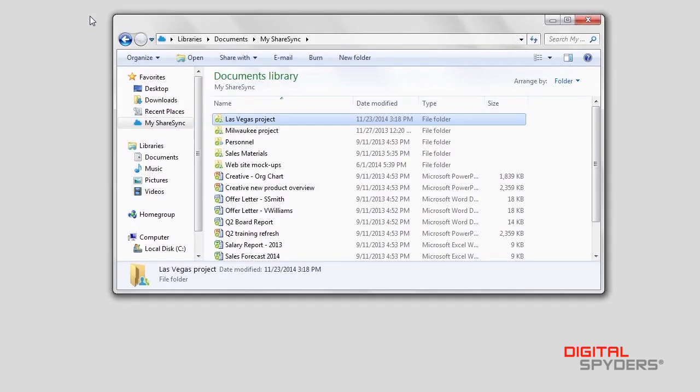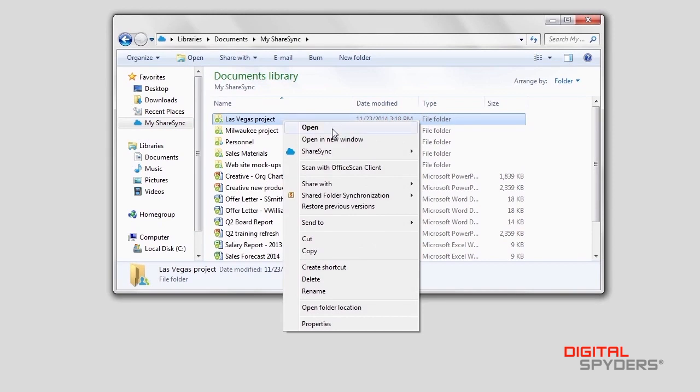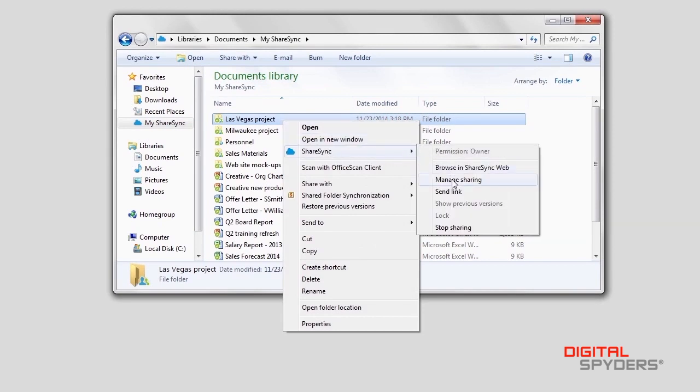ShareSync lets you share files and folders with coworkers, colleagues, and external users. In this video, I'll show you how easy it is to share internally across your company. Watch. Just right-click a file or folder and select Manage Sharing.